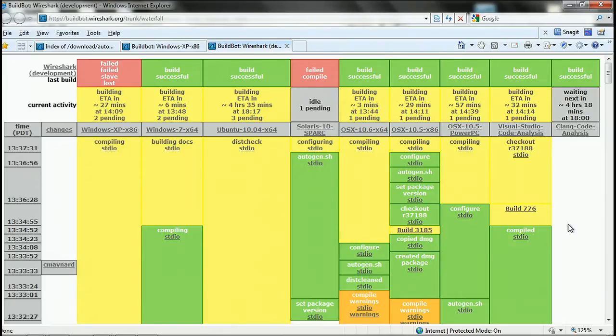So we've got 27 minutes on one of those, 29, 57 minutes. We have 4 hours. Oh, dang. Ubuntu just takes forever. Just slow. Oh, I'm Ubuntu. You know, it's very, very slow. But once this all goes green, we will have the new stable release of Wireshark. We will now be in the 1.6 version.